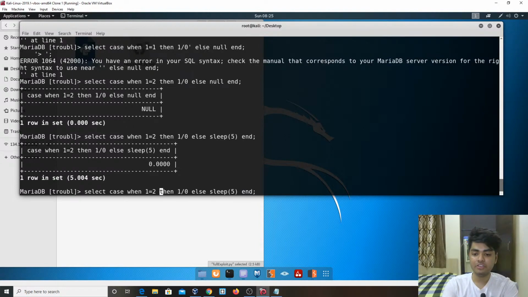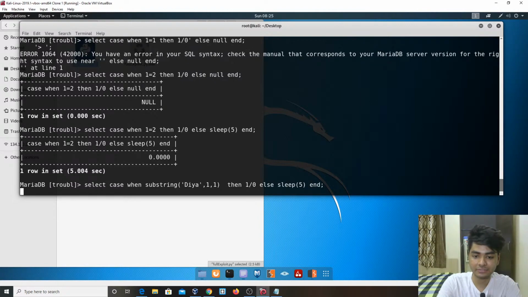Now to exfiltrate data, we use the same technique which I have shown you in the blind, Boolean based injection, where we used substring, which takes 3 parameters. One, the value. So the value suppose would be my name, Divya. And I want the first character of this string, and only one character should be in the output. So this is what I get.